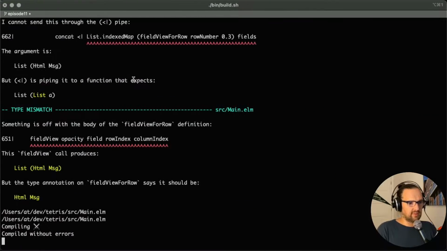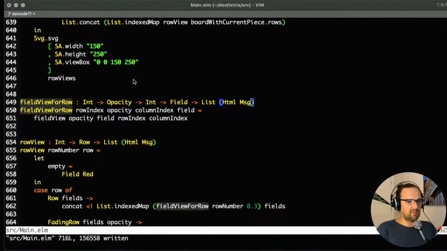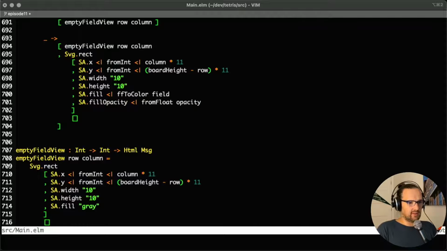Could probably collapse it. Okay, now that looks like a faded blue. That makes me happy. I also think our gray is a bit too dark for the empty board. So I think I will just go here and come up with a hex code that is not as dark.